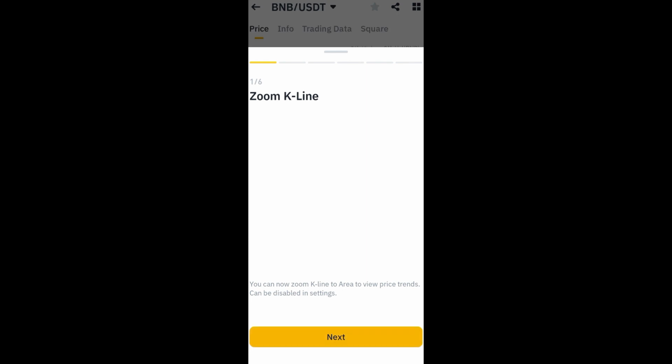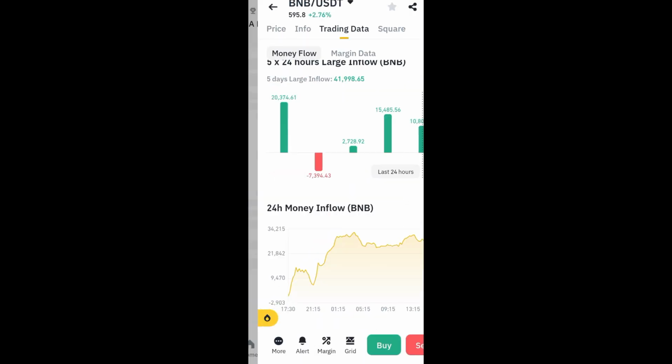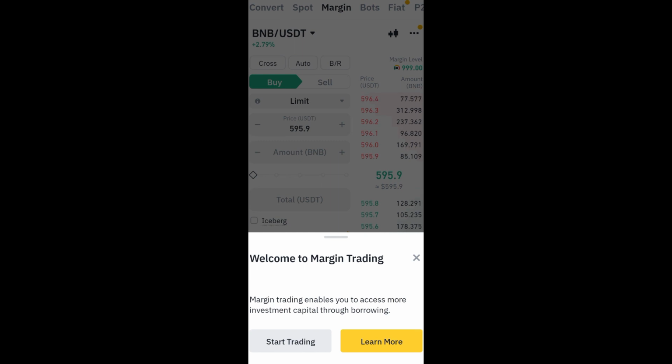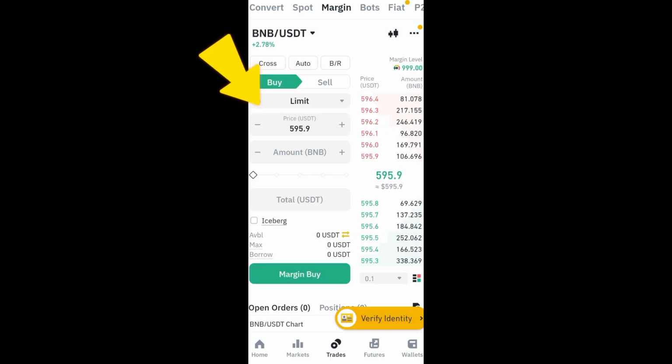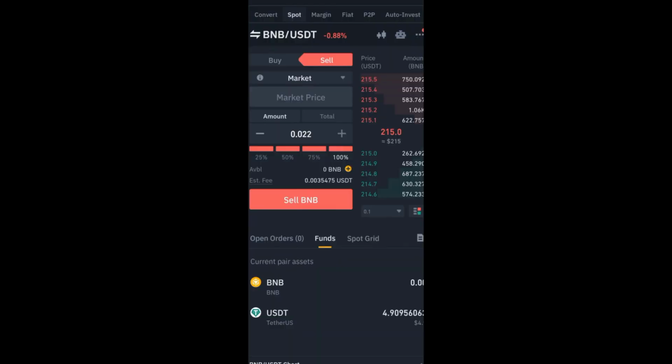So tap this one. And then what you're going to do next is you have to look for the market. Okay, go to margins, and then you will see the option limit. You have to tap this arrow facing down beside this limit and then select market. Now, all you have to do is to enter the amount of the BNB here, and then you will see an option that says sell. So all you have to do is to sell that. So for example, this one, then what you're going to do is to tap sell BNB.